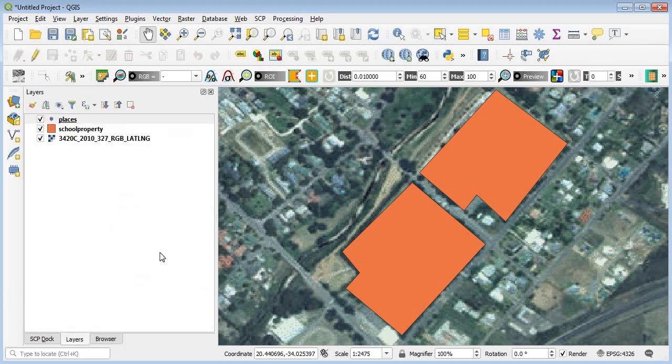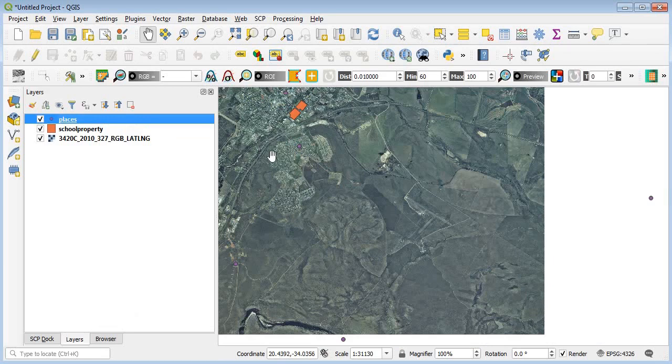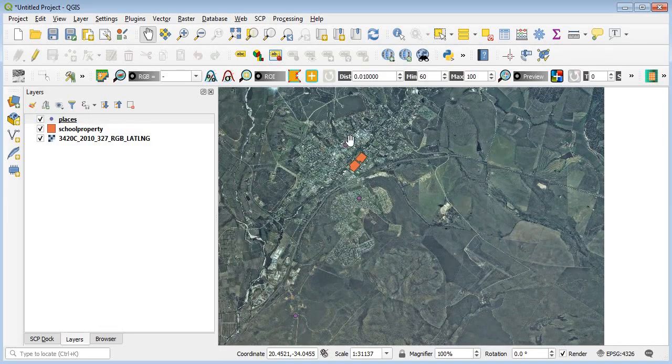And once this is done, you notice that the places has been added here, although it's not very visible, we can see it. And so you need to right click and zoom to layer. And now you can pan around and you can see the purple points which represent the places. However, we can symbolize the color and make it something that is very clear and legible.